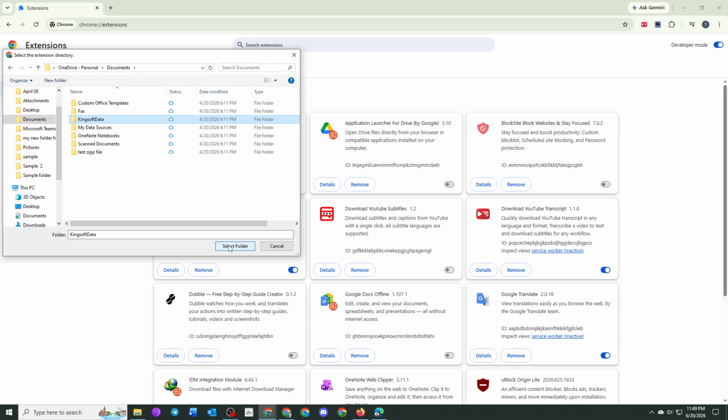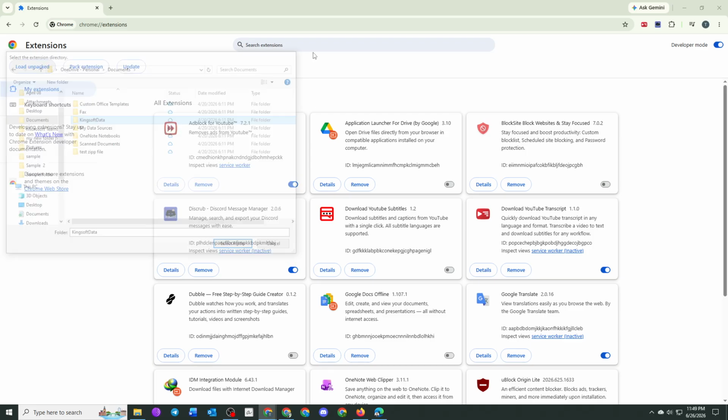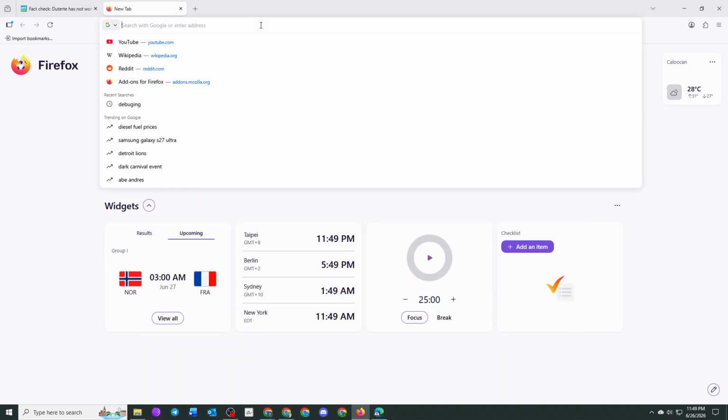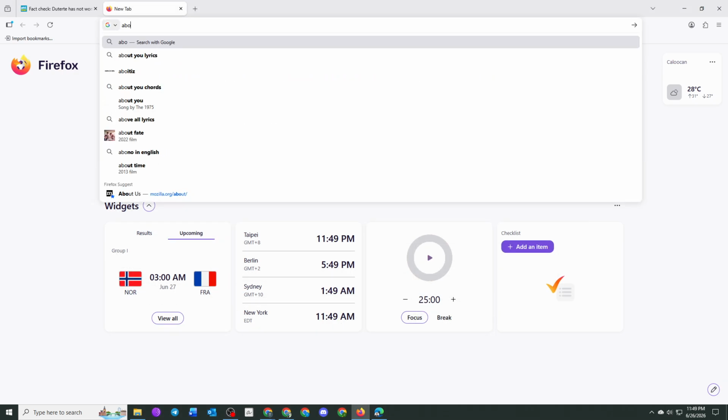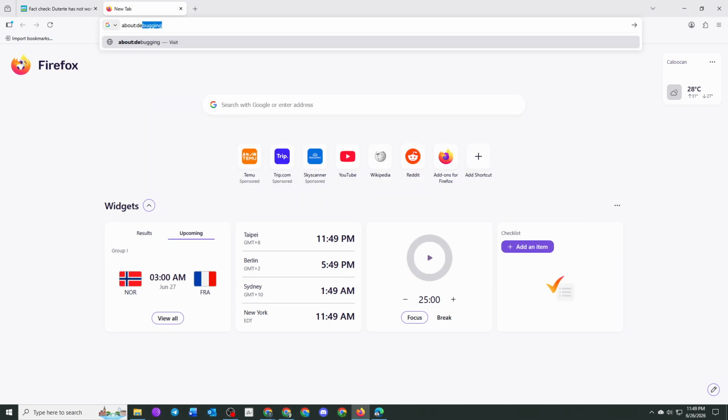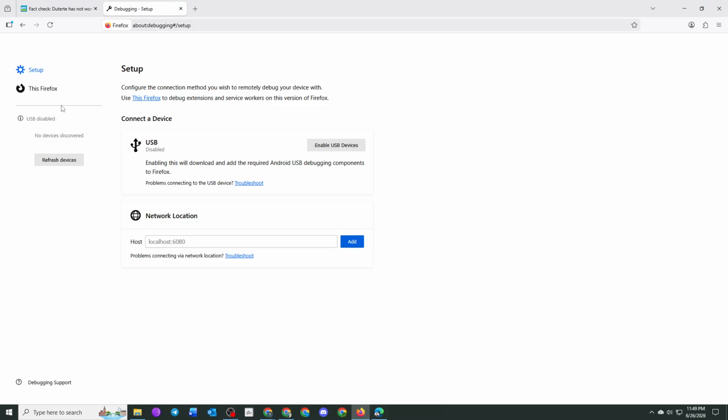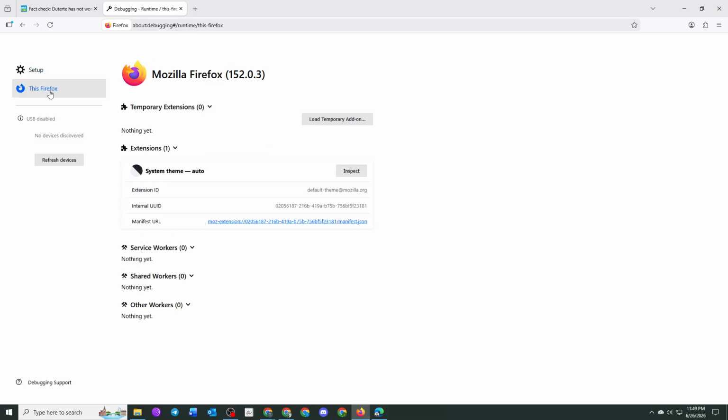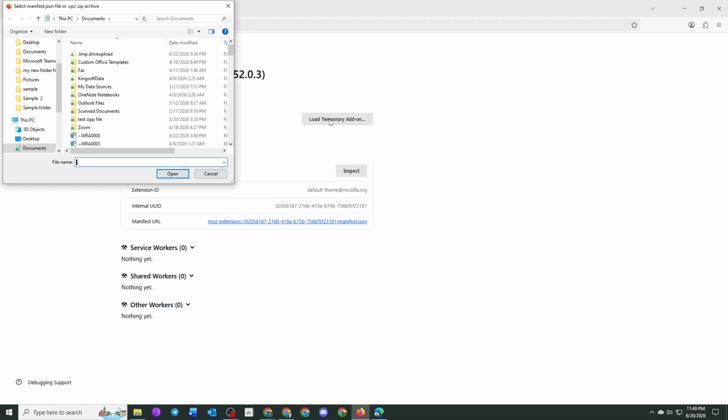If you're using Mozilla Firefox, open the browser and type about:debugging into the address bar, then press Enter. On the page that opens, select This Firefox from the menu. Next, click the Load Temporary Add-on button. Browse to the extension's folder and select the manifest file for the extension. Firefox will immediately load the extension as a temporary add-on, allowing you to test it right away.